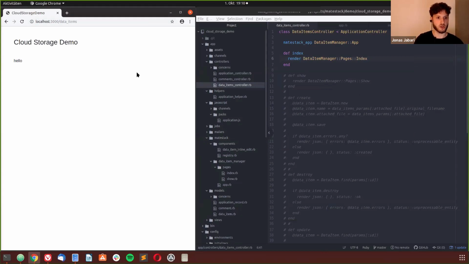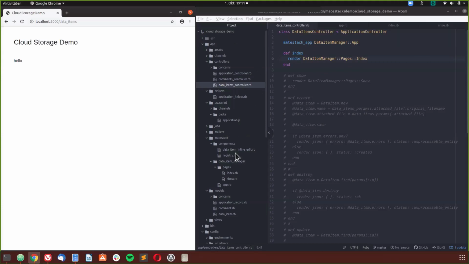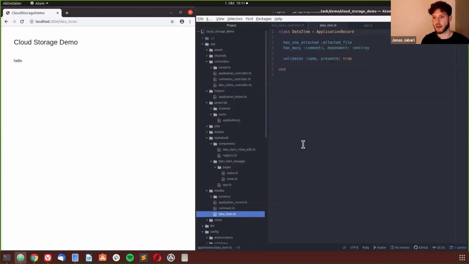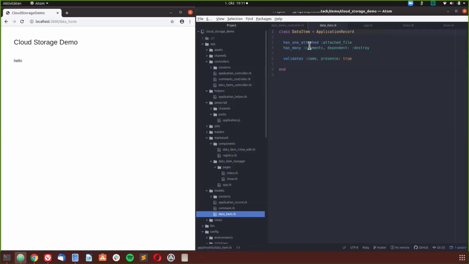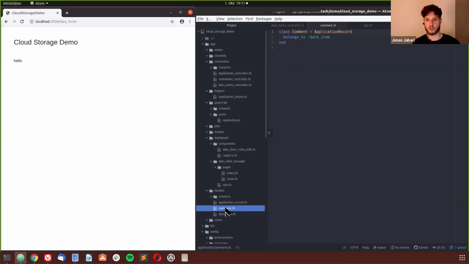So on the left-hand side, you see my browser, on the right-hand side, you see my editor. I've set up a Rails 6 app with Webpacker. I've installed our gem, matestack-ui-core. I've created these two models. I've called it a data item model. It has one attached file, that's going to be that image. I'm using Active Storage for that. A data item has many comments and it has a name, which will be validated. So that's pretty much it.